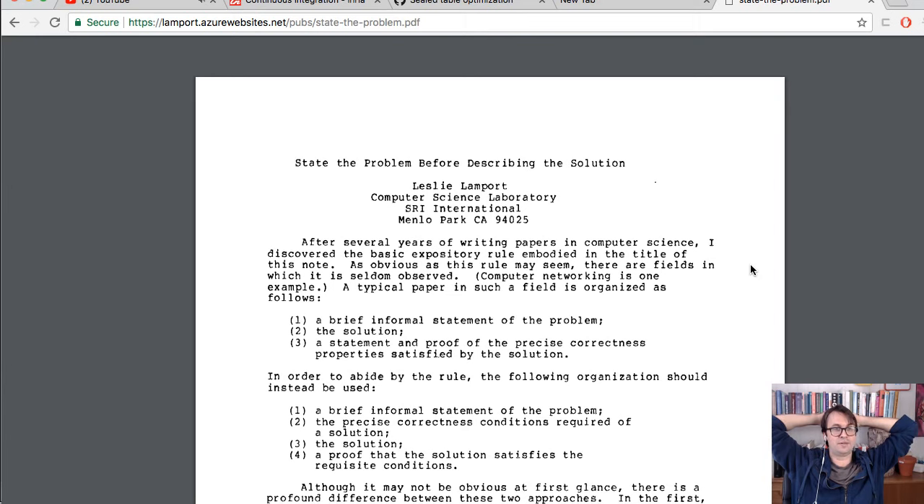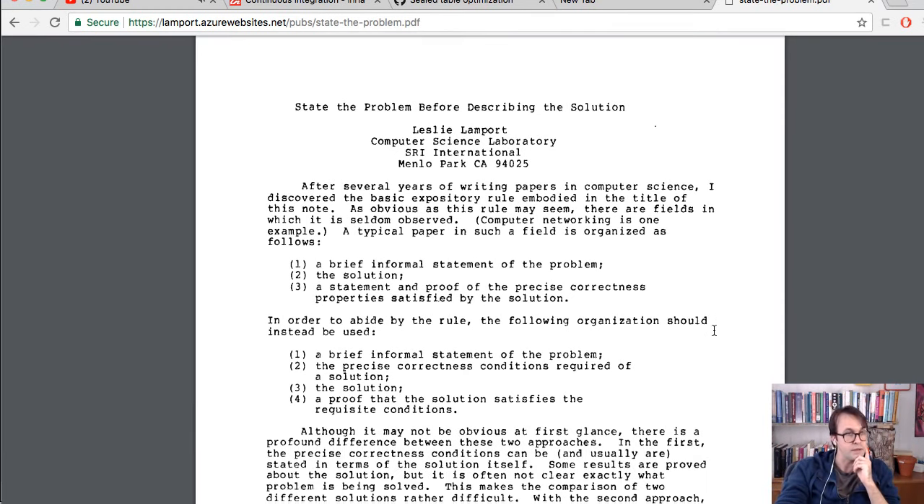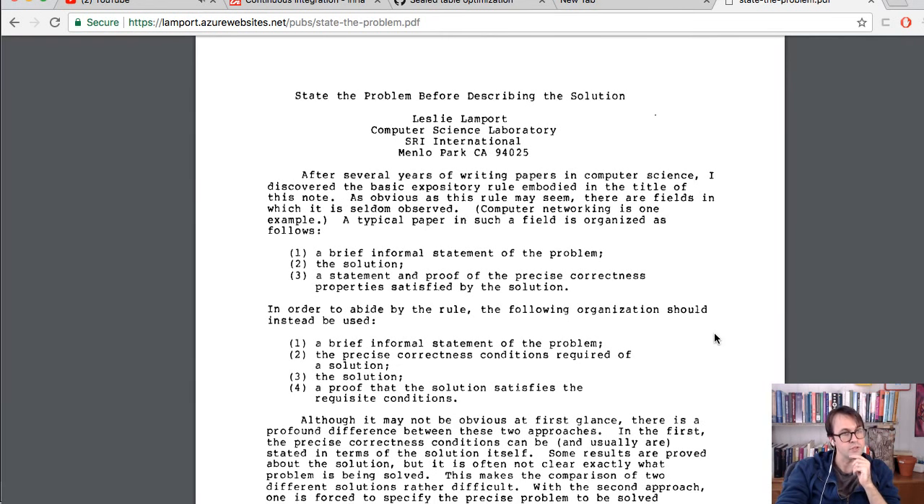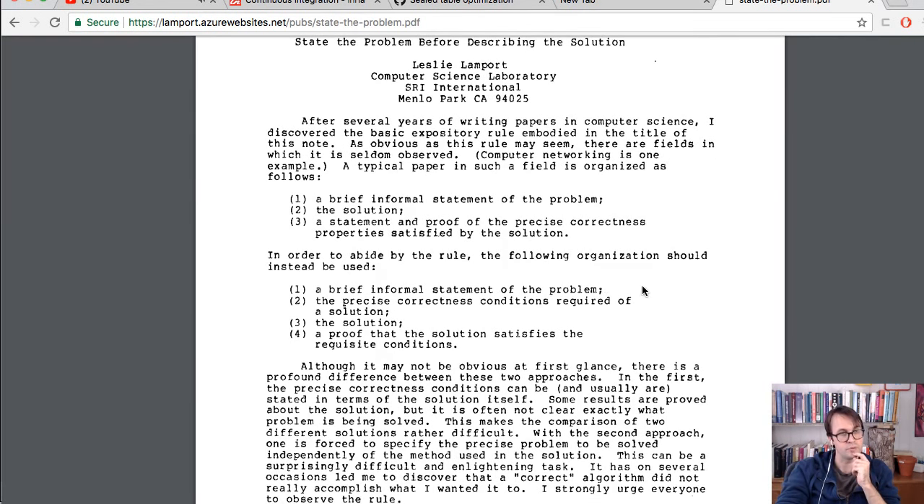"A typical paper in such a field is organized as follows: a brief informal statement of the problem, the solution, a statement and proof of the precise correctness and properties satisfied by the solution. But in order to abide by the rule, the following organization should instead be used: a brief informal statement of the problem, the precise correctness conditions required of the solution." Okay.